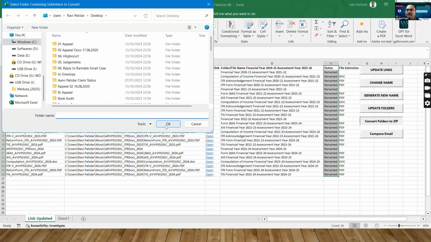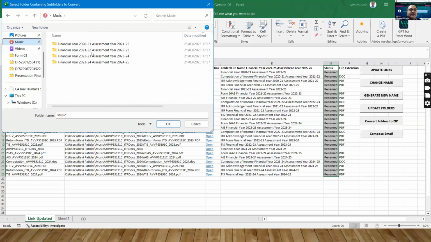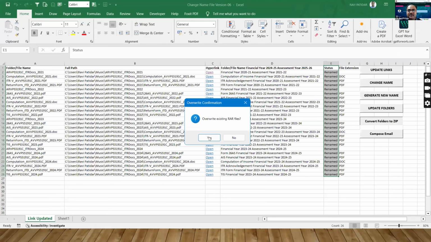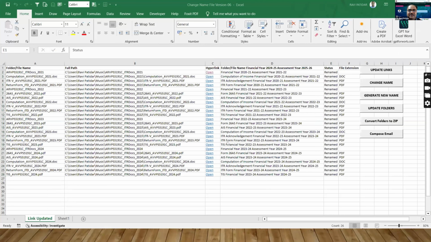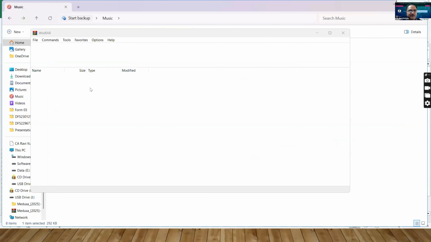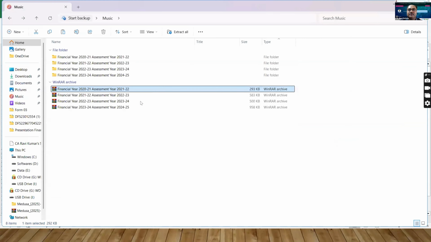When I'm executing the convert folder to zip macro, it's asking me to select a root folder. Again, I have selected the root folder. With a single click, it's asking me to overwrite the existing rar files. I'm clicking yes. Then it just converted all these 4 folders into rar format in just 2.33 seconds. So let me check. All the folders have been duly converted into zip format.